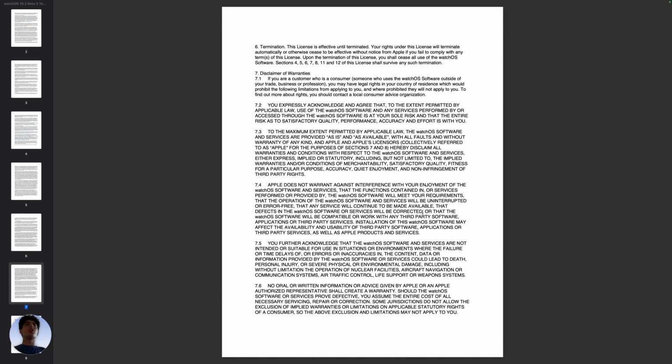7.2. You expressly acknowledge and agree that to the extent permitted by applicable law, use of the watchOS software and any services performed by or accessed through the watchOS software is at your sole risk, and that the entire risk as to satisfactory quality, performance, accuracy, and effort is with you. 7.3. To the maximum extent permitted by applicable law, the watchOS software and services are provided as is and as available, with all faults and without warranty of any kind, and Apple and Apple's licensors, collectively referred to as Apple for the purposes of Section 7 and 8, hereby disclaim all warranties and conditions with respect to the watchOS software and services, either express, implied, or statutory.